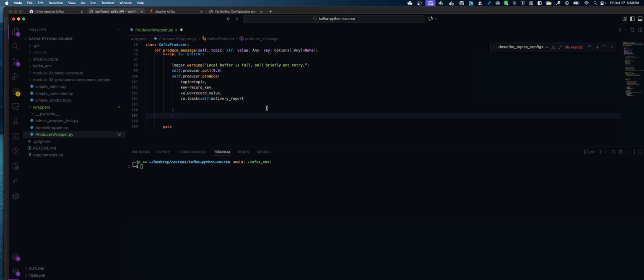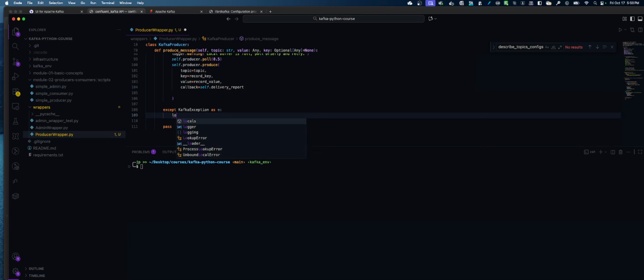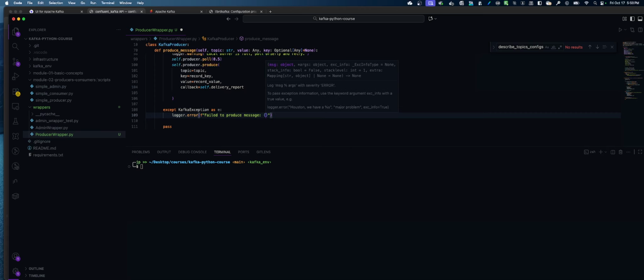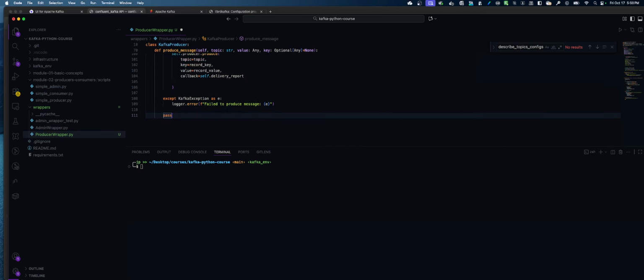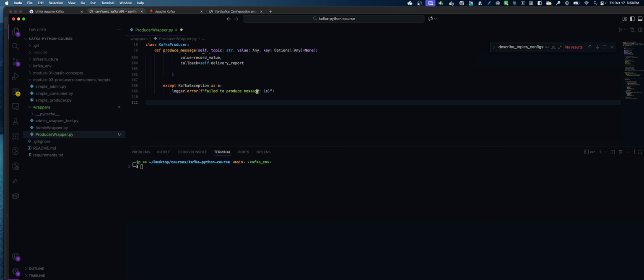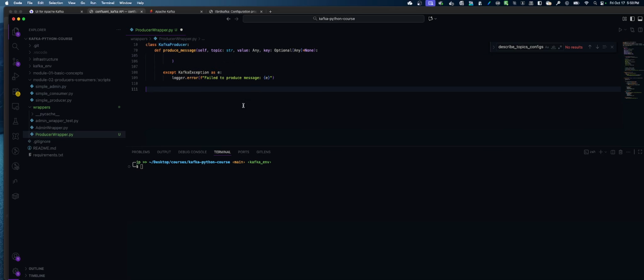Now, if anything else happens that is not just a buffer error, we're going to call the Kafka exception, and we're going to show this error: failed to produce message, and we show this. Okay, now I'll stop here, and then we can continue with the next methods in the next lesson.